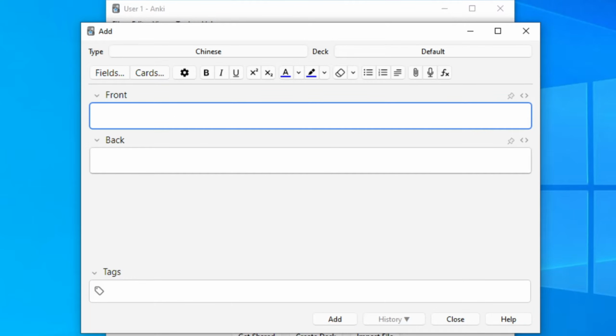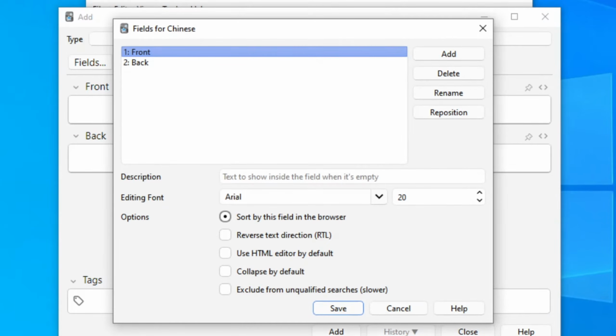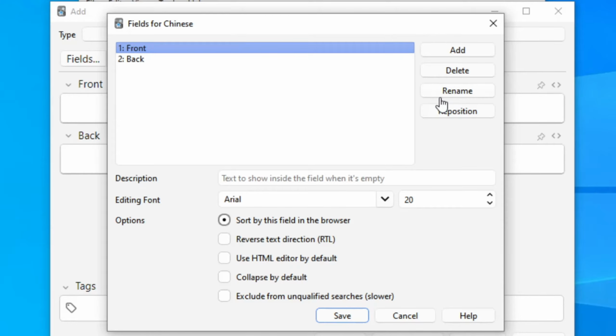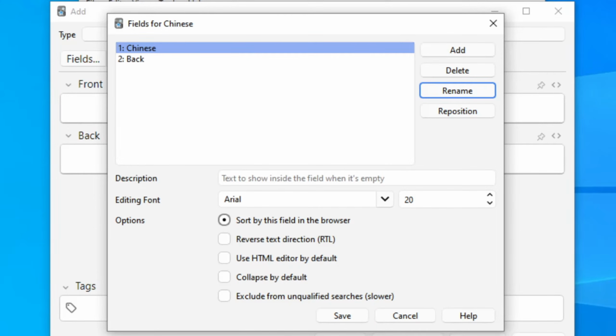We probably want to have more than one field, right? Now, there's nothing wrong with making cards with two fields. It's just like those index cards that I mentioned, right? You got the front side, you got the back side. But we can really do a whole lot more than just that. And I personally like to give my fields specific names. Click on the Fields button and you'll get this screen. So for our Chinese field, the one that we want to sort by, let's just call that Chinese. I'll change front to Chinese.